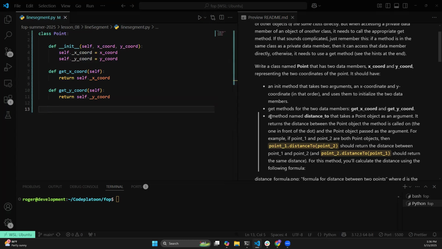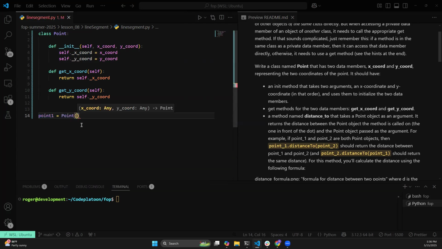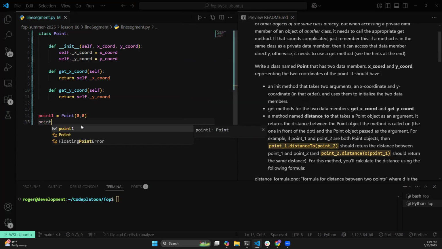And then I should create a method named distance_to that takes a point object as an argument. It returns the distance between the point object the method is called on, the one in front of the dot, and the point object passed as the argument, right? So essentially, I should be able to do something like this, where I create a class object for Point. I'll just call this point one, and I'll set this coordinate to 0, 0. And I should be able to create a second point where this one is 1, 1.